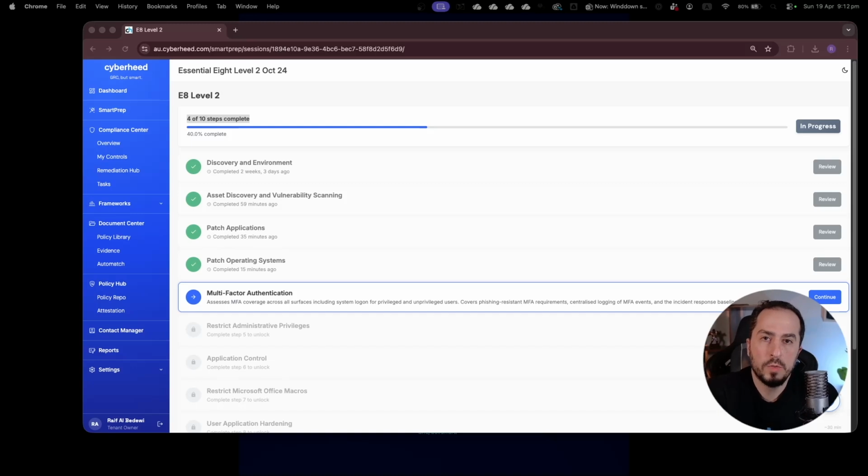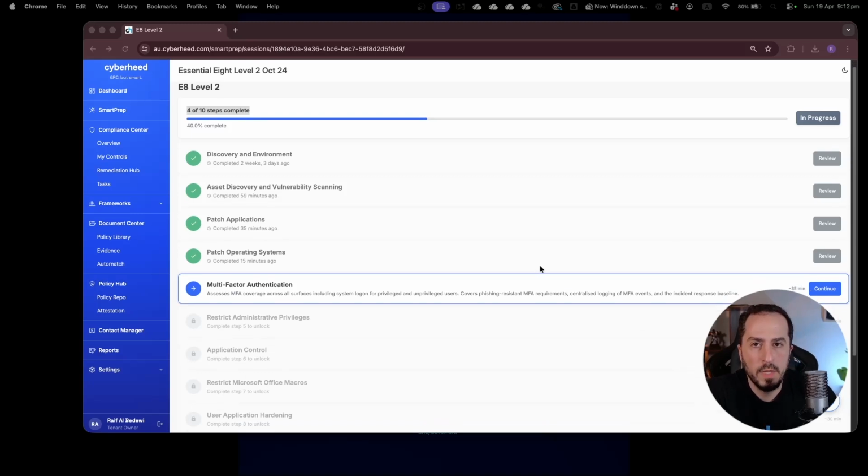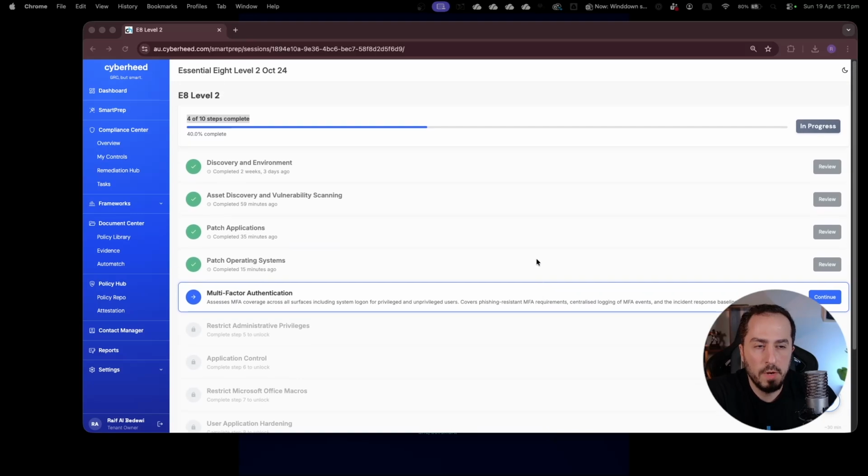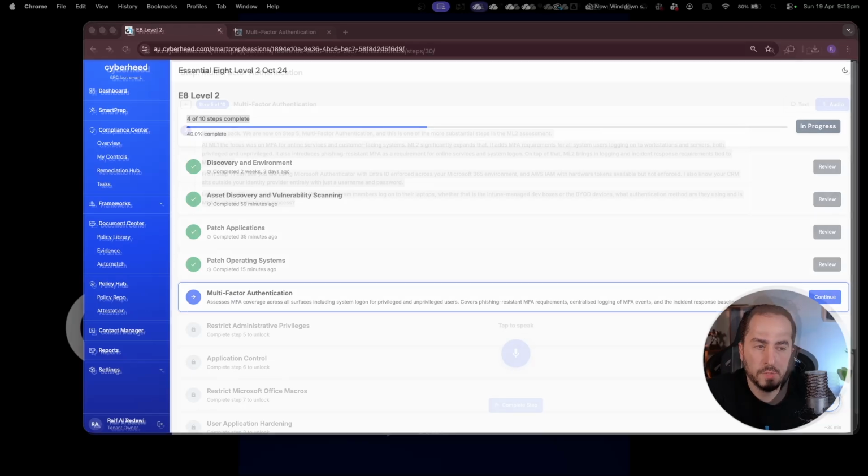SmartPrep can be used across multiple use cases after the initial discovery, walking through a standard, gap assessments, mock audits, and more. In this example, we're running it on ourselves, an Essential 8 Maturity Level 2 gap assessment. The assessment is structured around 10 steps. So I've completed 4 of them, and I'm now on multi-factor authentication. Now let me show you how a session looks in practice.